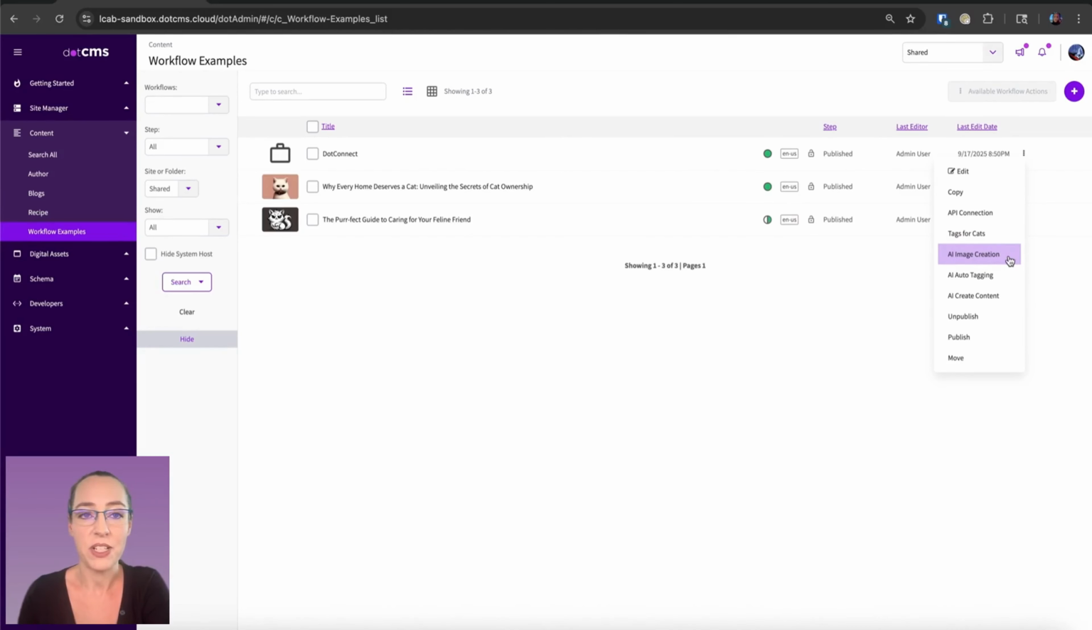The AI image creation connects to dotAI, which we talked about earlier. And if you need any help setting up your dotAI in your instance, you can take a look at my series, Building Your Corner of the Web, where I have a document called Discovering AI. It is a deep dive into everything you'll need to know in order to set up dotAI in your environment. After that, we have AI auto tagging, which I'll do last, but we also have AI create content.